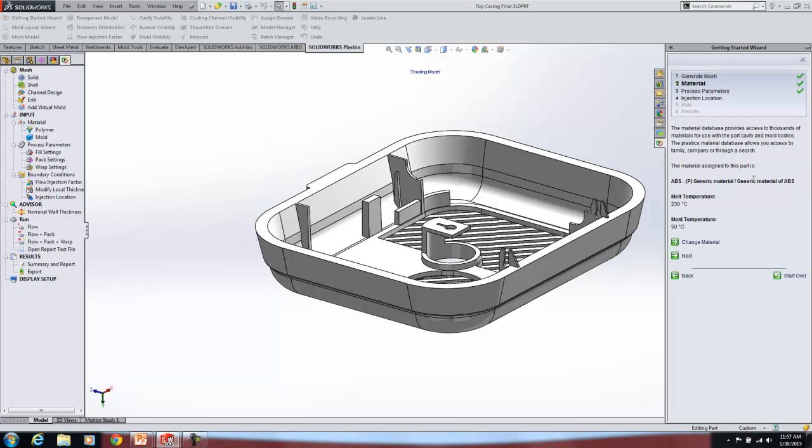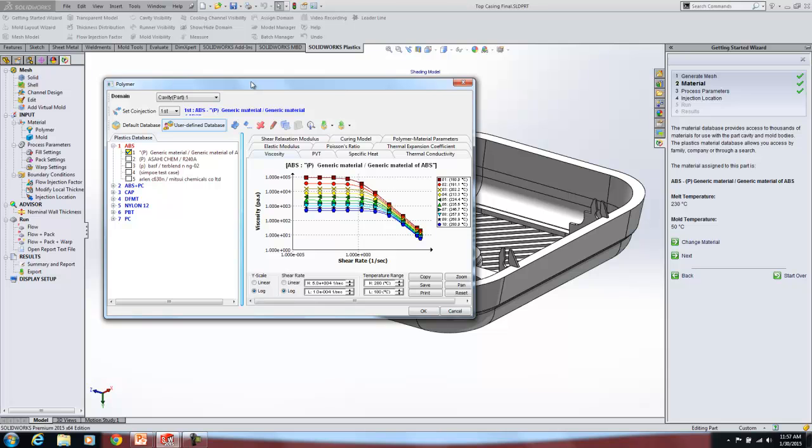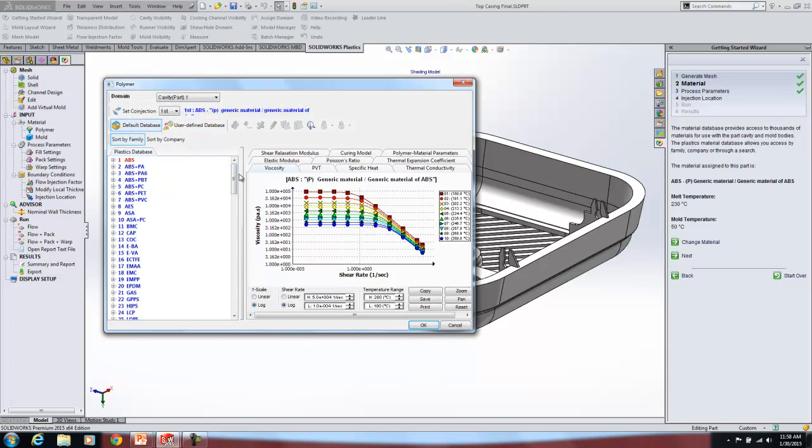This is where I define the material. Default material right now is the ABS. I don't want to use ABS for this. I'm going to change the material. And here's our access to the material database. Here's my user-defined database, which is scaled down. Here's my default database, which has all the 4,000 plus materials in it. And I got nice visual information here as far as the material properties.